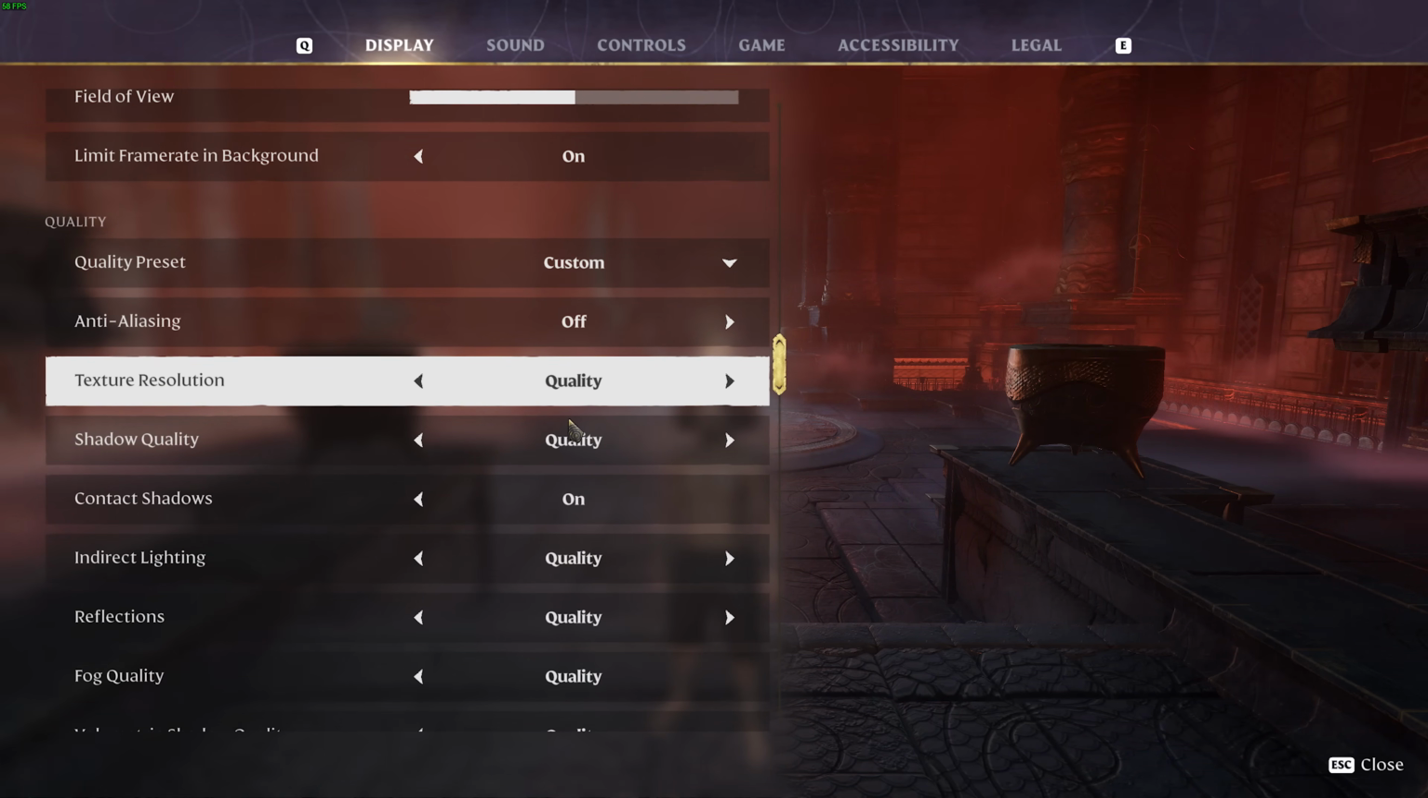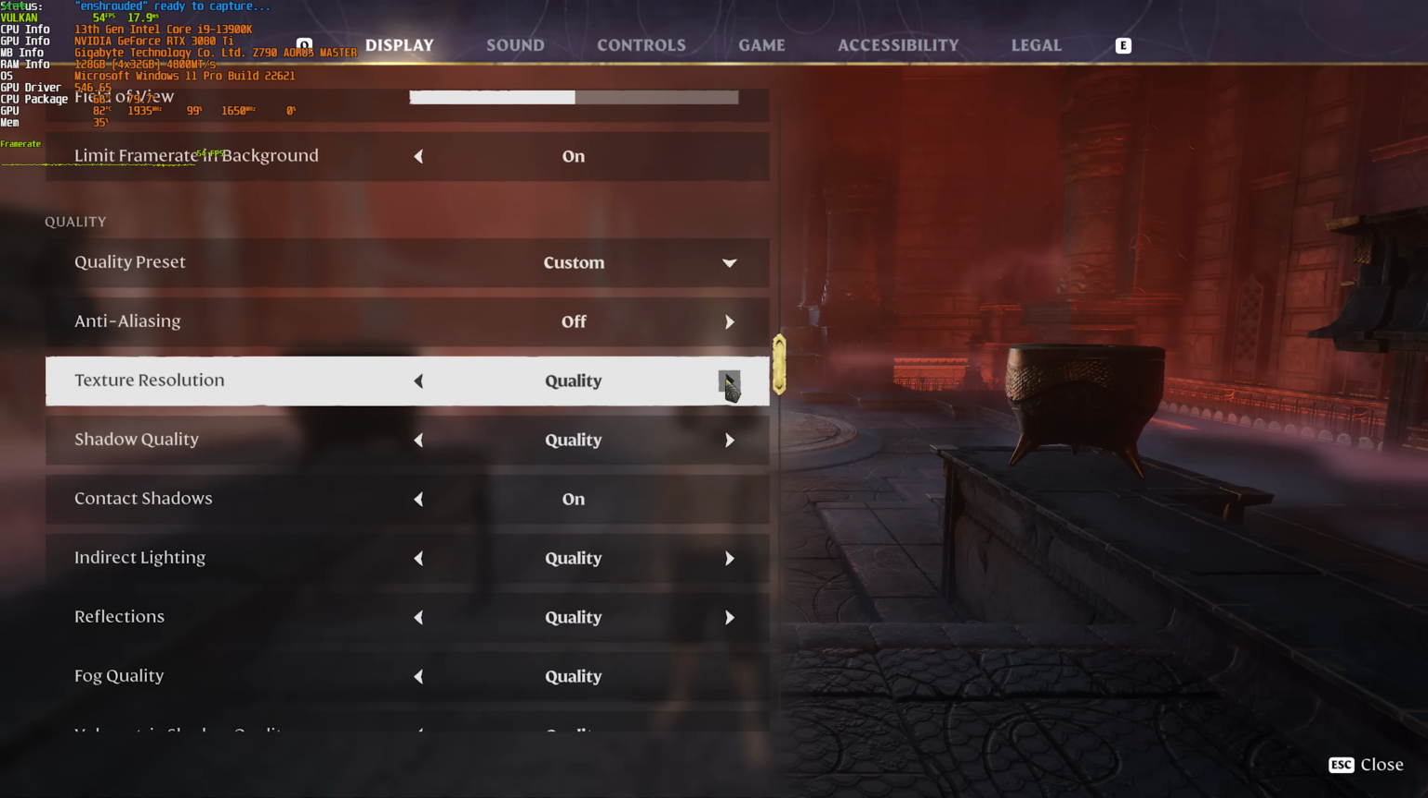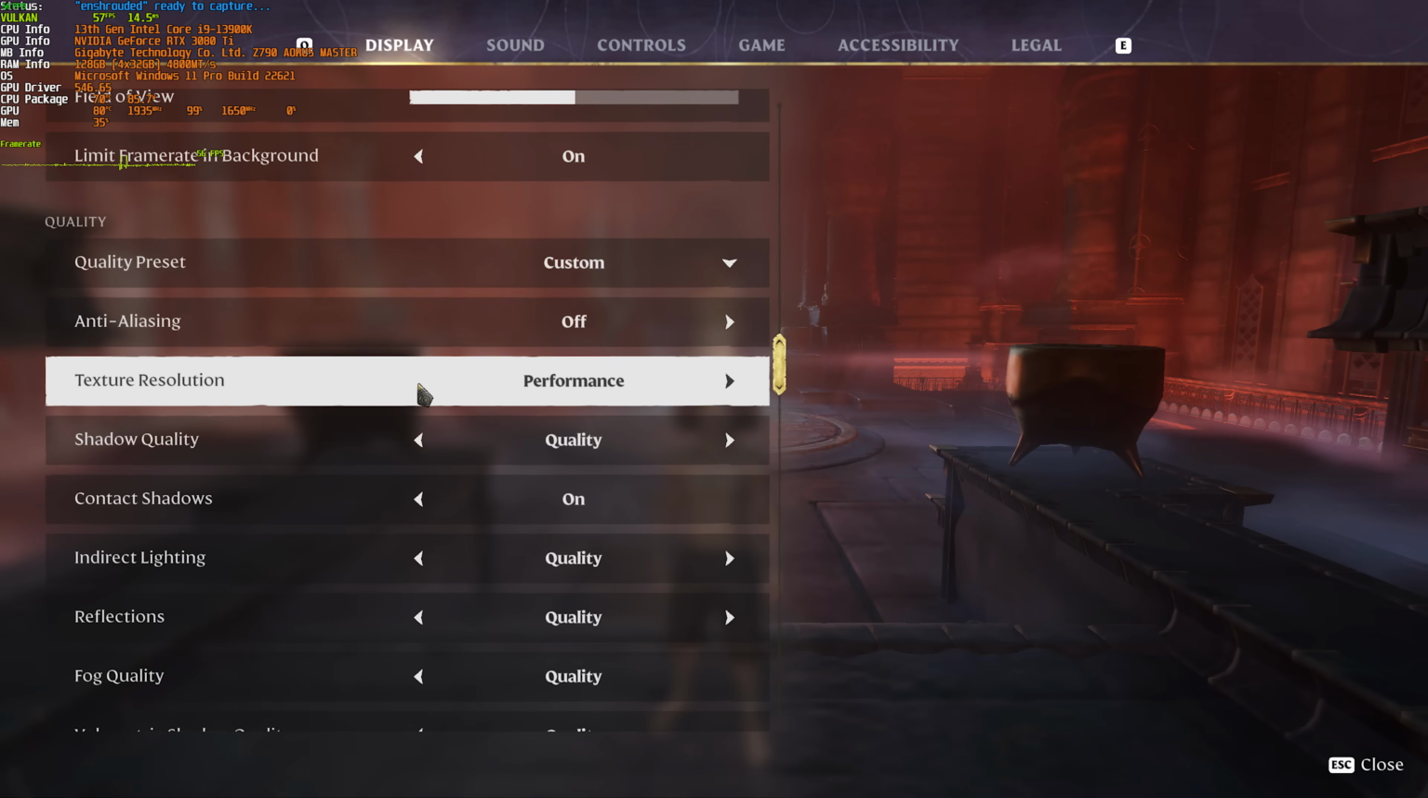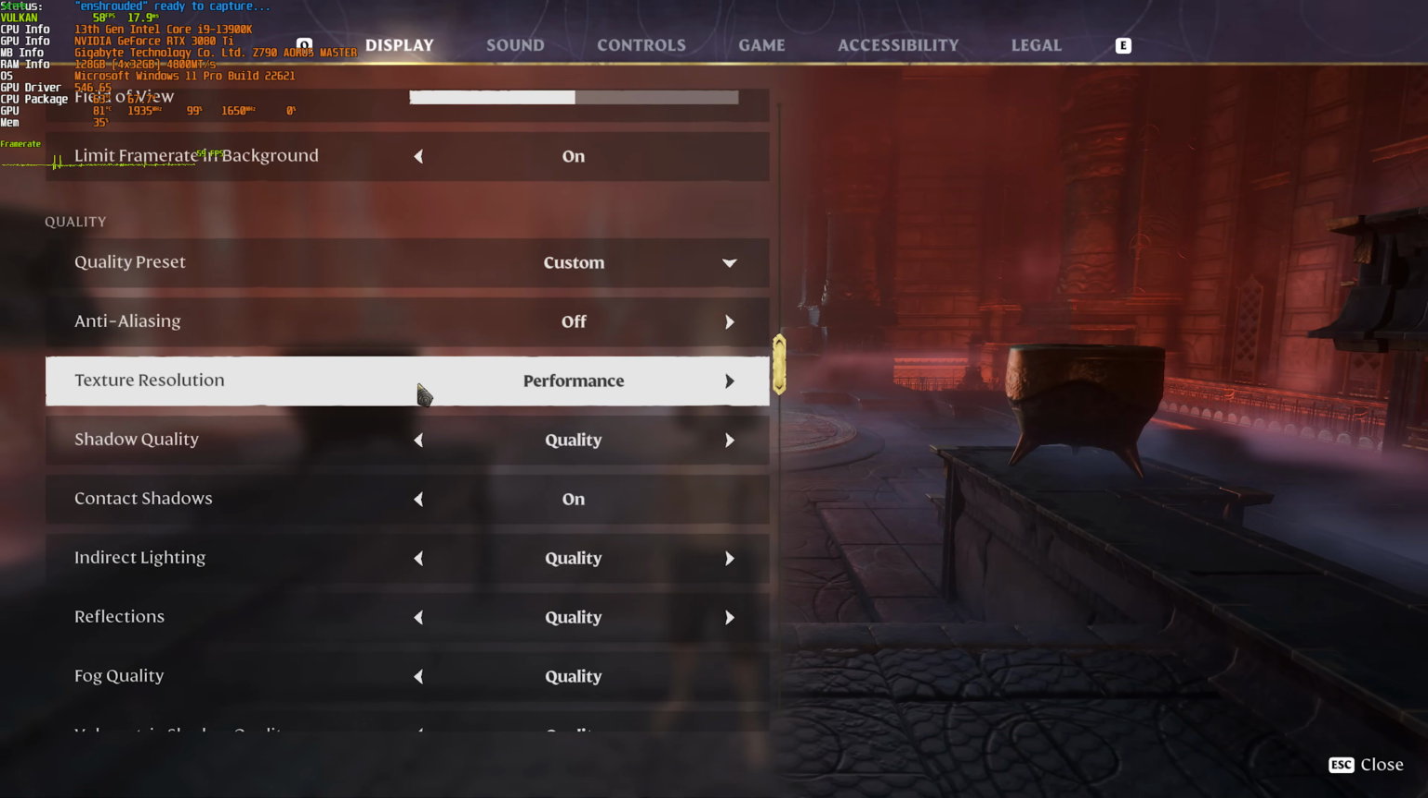Texture resolution shouldn't have much effect on frames. As you can see, if I push it up to max quality, after everything renders in, that is, it stabilizes at around 52-55 FPS. But if we push it all the way down to performance and let it stabilize, we're at around 60-55-ish FPS, only a marginal increase in performance.